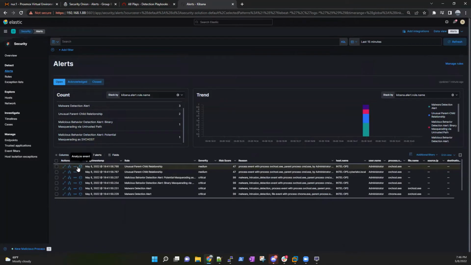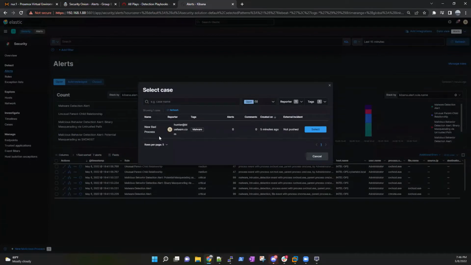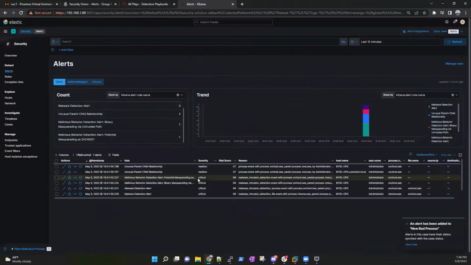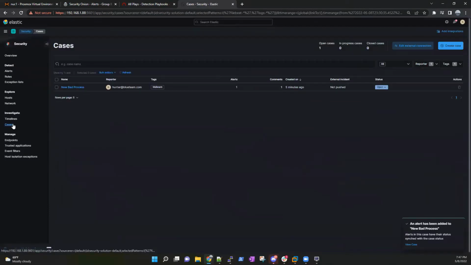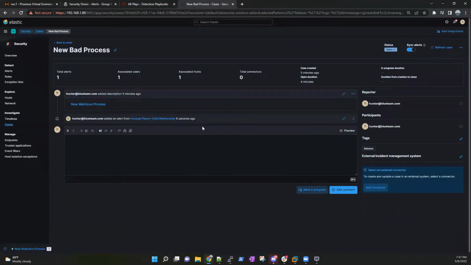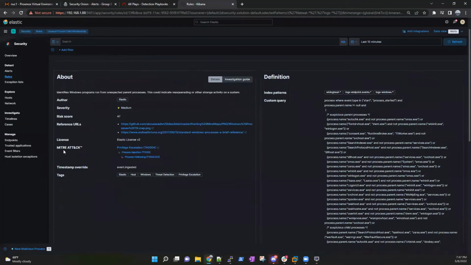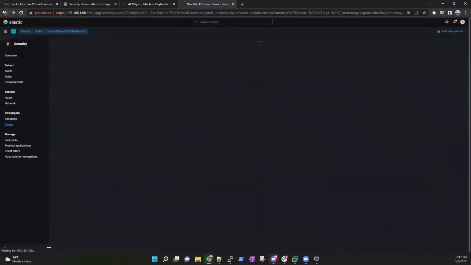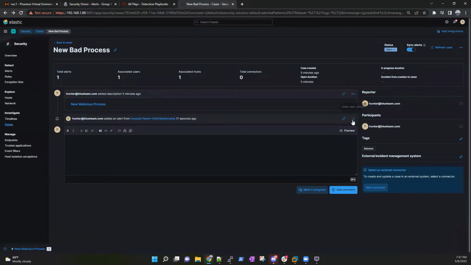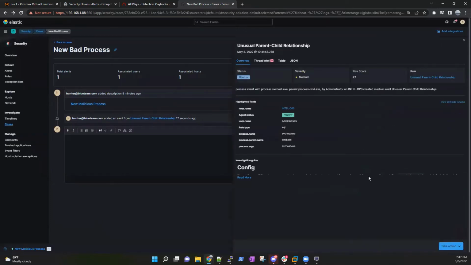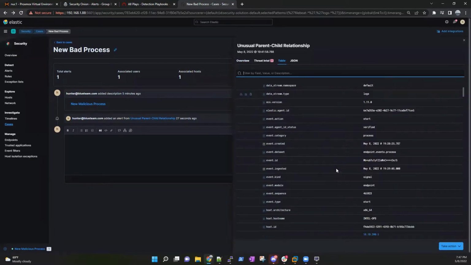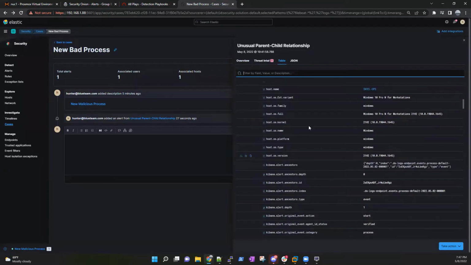And if we wanted to, we could say, okay, let's analyze the event or add to an existing case. We can add this to our new bad process case if we want to, and then go from there. And then view our cases as such, new bad process. And then we can see that there was some additional information added. And then it'll take us back to the rule if we want to look at that. Or if we want to, let's see, expand out and read more about the EQL rule, or look at the actual alert and the log, and go more into detail there, pretty cool.